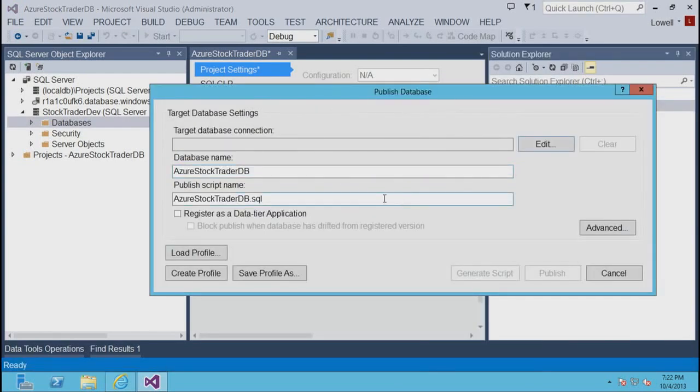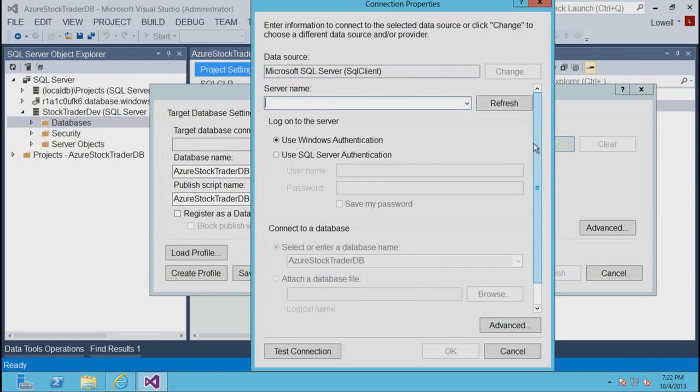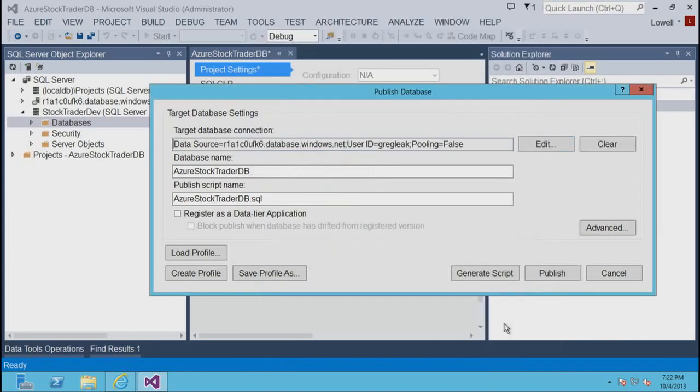And where am I going to publish this to? I'm going to edit my target database connection, and it's going to be that server that I created in the beginning of the demonstration, and that's the server living in our Southeast Asia Windows Azure data center. And I'm going to type in my admin credentials, of course, so I can do this deployment. And I'm going to call it Azure Stock Trader DB. I'm going to say OK.